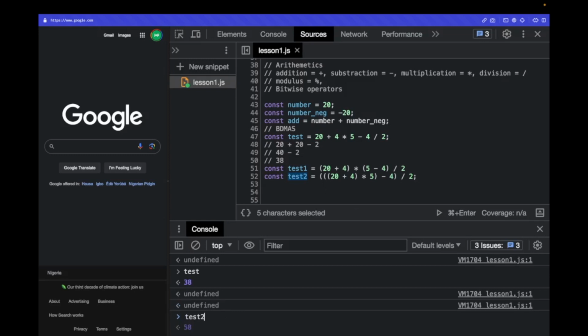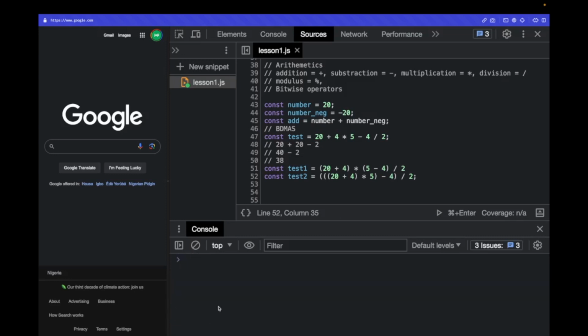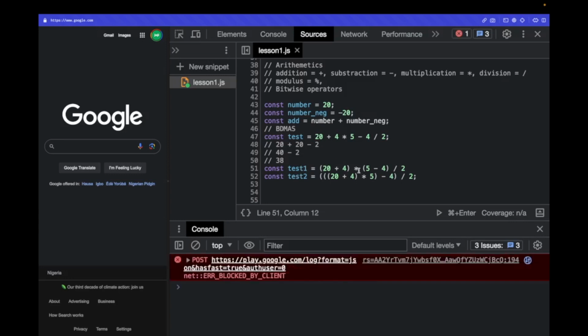Seriously? Okay. So 20 plus 4, 24 times 5 minus 4 divided by 2 is 58. Oh, yes, it's 58. So that's the correct value. I don't know what we calculated previously, but this is the correct one. So you can see with the bracket, I'm able to get different values because I mapped it the way I want it to be. So that's one thing you must bear in mind when working with numbers.